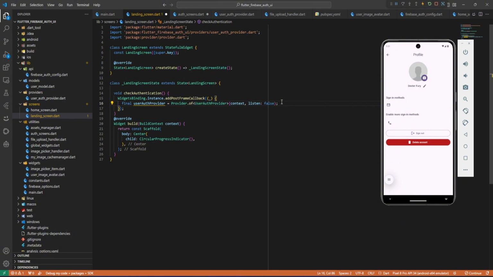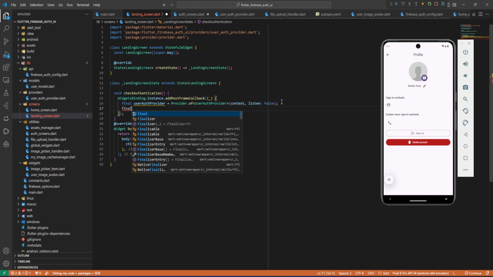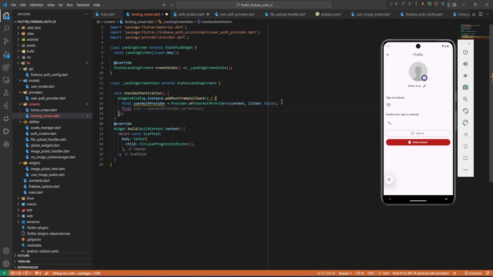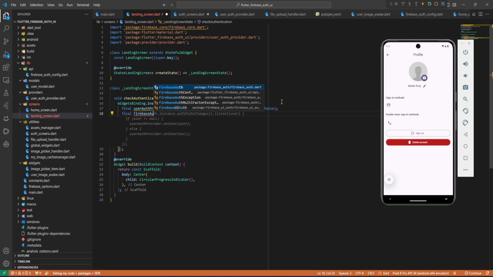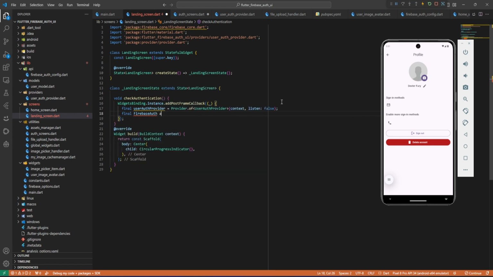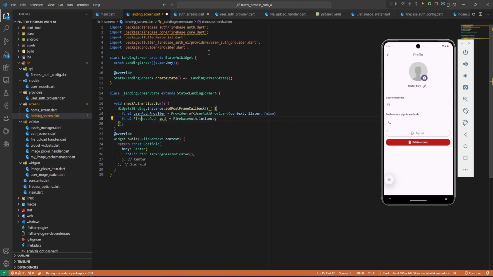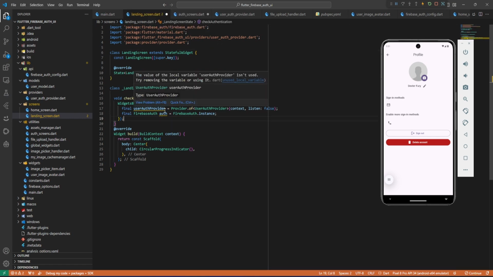Now after this we need to get the Firebase auth. Let's initialize FirebaseAuth, and auth is going to be FirebaseAuth.instance. I'm just going to import all of these and then remove that. Then we have the auth here, and here we need to check the authentication.